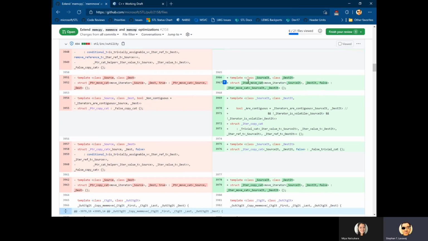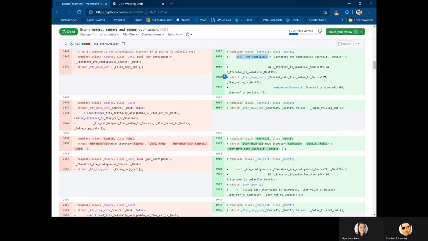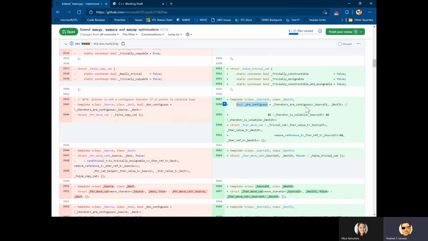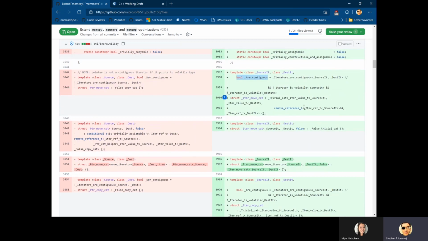And another specialization, template, source it, dest it. If we're asking for a move iterator wrapping a source it, even if the iterators are not contiguous, because move iterator would disqualify, for move iterator, we're going to give it a second chance. We're going to say, hey, we'll ask you what happens if you directly worked on the underlying iterator moving, because that's what move iterator is going to do. So this repairs the optimization for move iterator. Yep, that looks good.